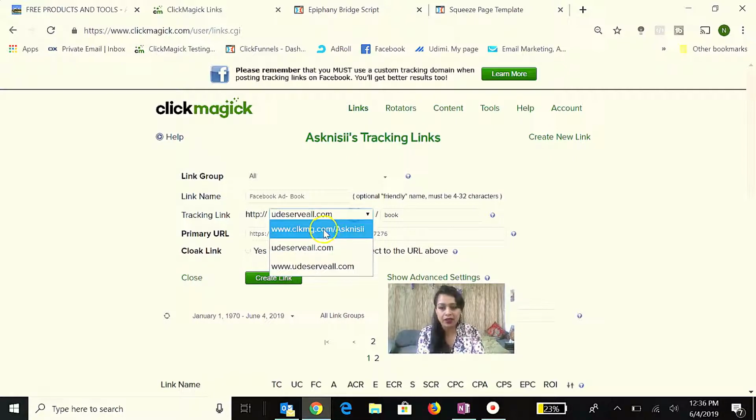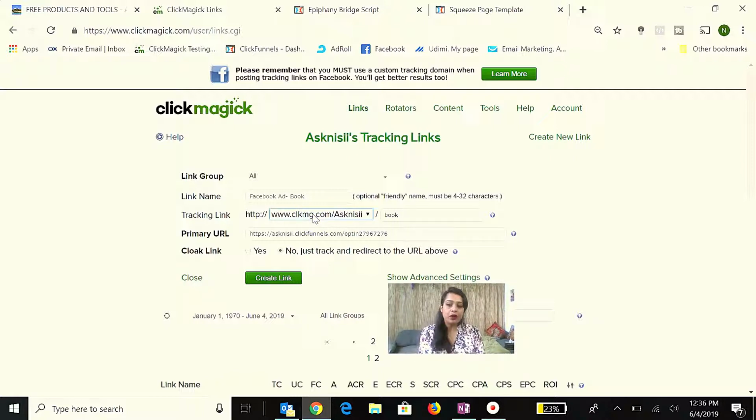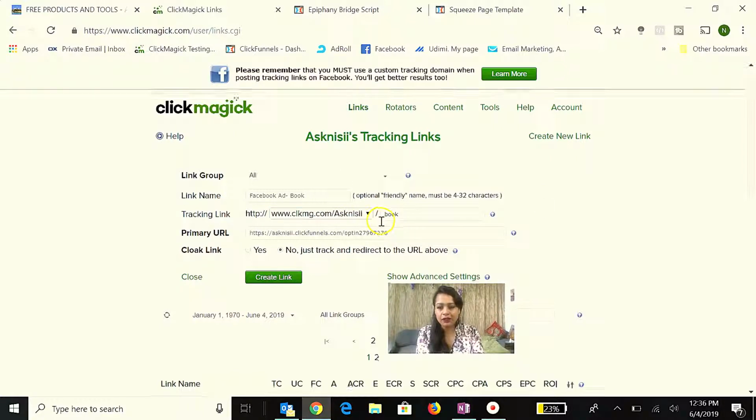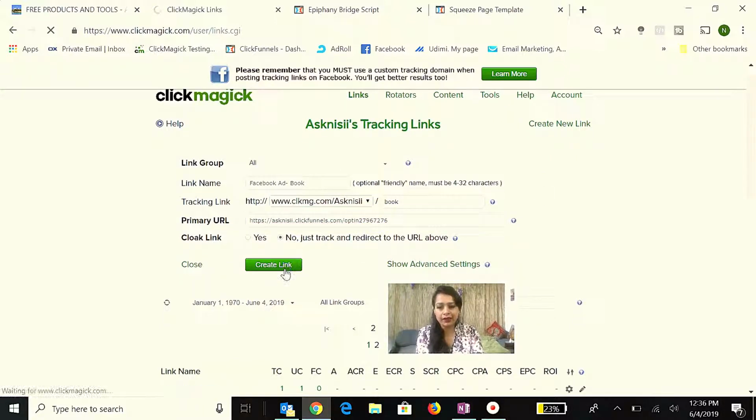So it's always better to use a custom domain because this is your unique domain. This domain is a general domain, so everybody is using it. So if somebody does something funky, Facebook might block the whole ClickMagick CLKMG domain, and then you will be blocked as well. So it's always better to have your own custom domain. Just wanted to mention this. But for this example, let's go with the general domain. After you fill it out, you click create link.